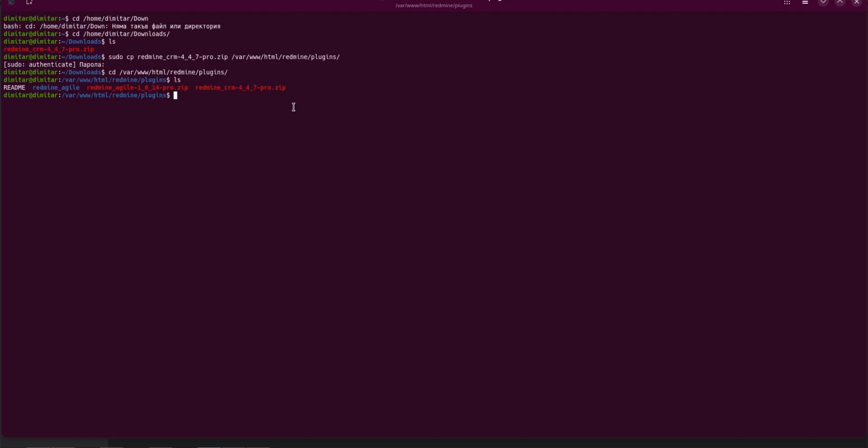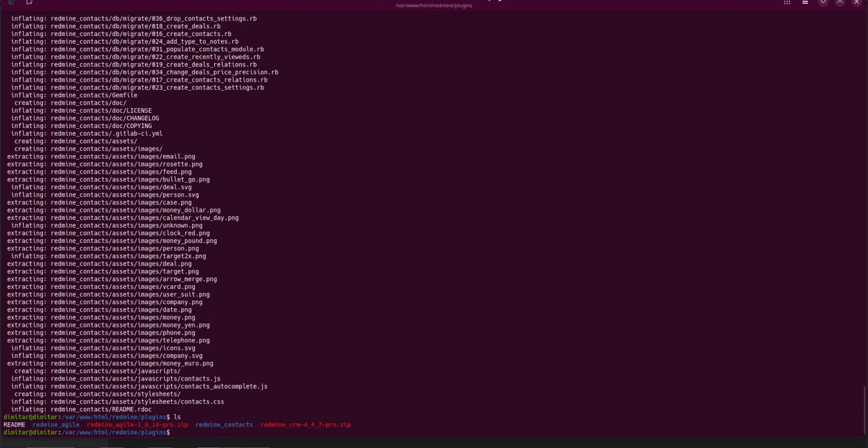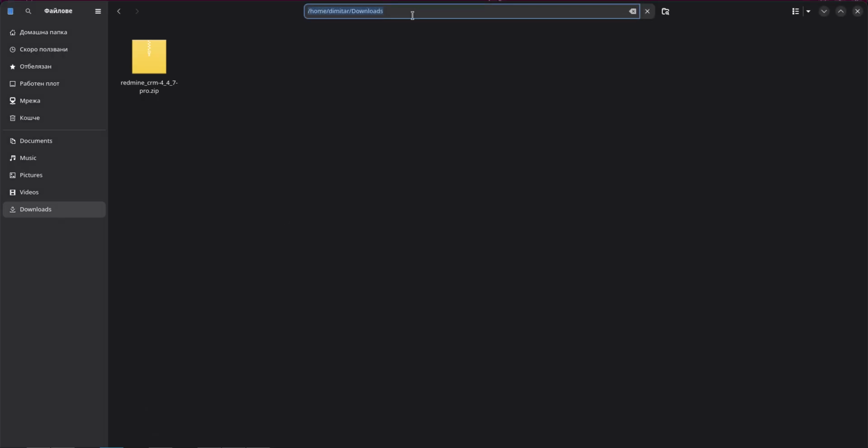Okay, so we now unzip the zip file via the unzip program. We see that it is successfully unzipped. We list again to see if everything is fine, and we see that the Redmine Contacts folder is successfully unzipped. If you'd like to double check this in the Redmine directory, we go now to the directory itself.